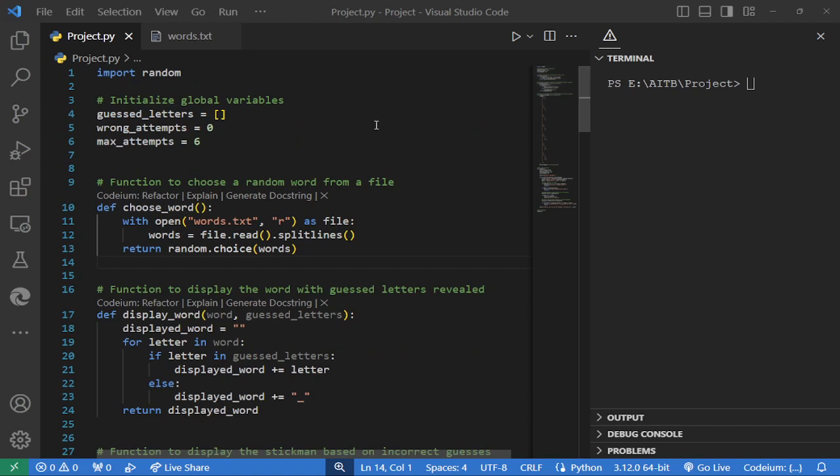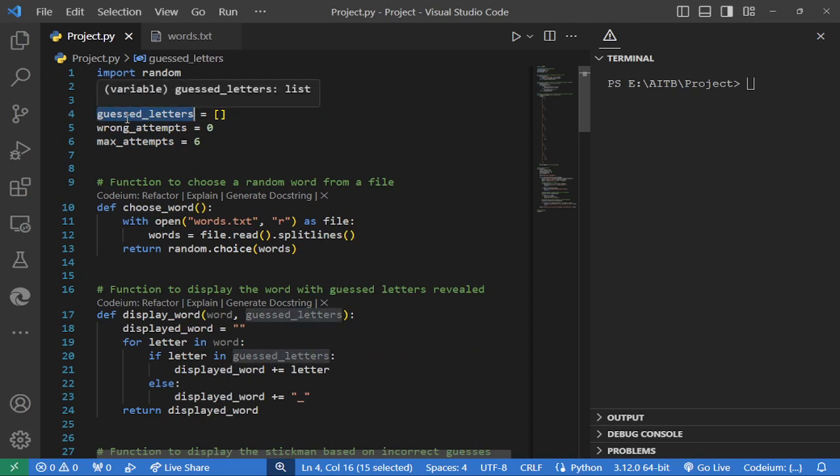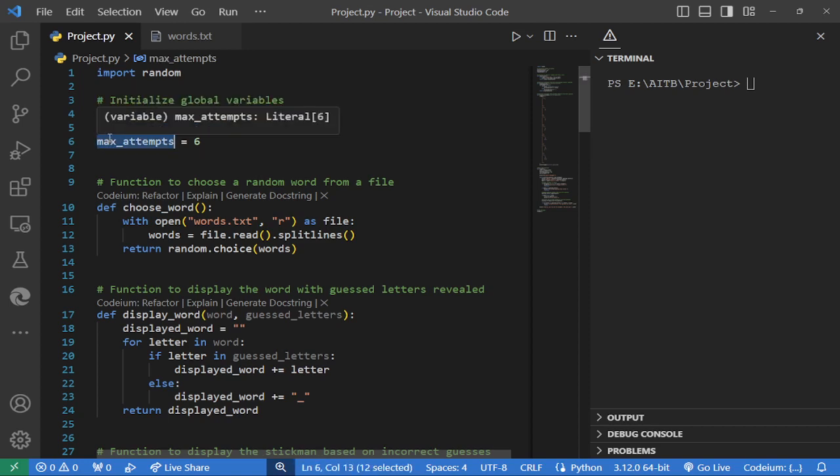So, first of all, our global variables are guessed_letters, wrong_attempts, and max_attempts. The guessed_letters list keeps track of the letters that the player has guessed so far. wrong_attempts tracks the number of incorrect guesses made by the player. The max_attempts determines the maximum number of incorrect guesses allowed before the game ends.